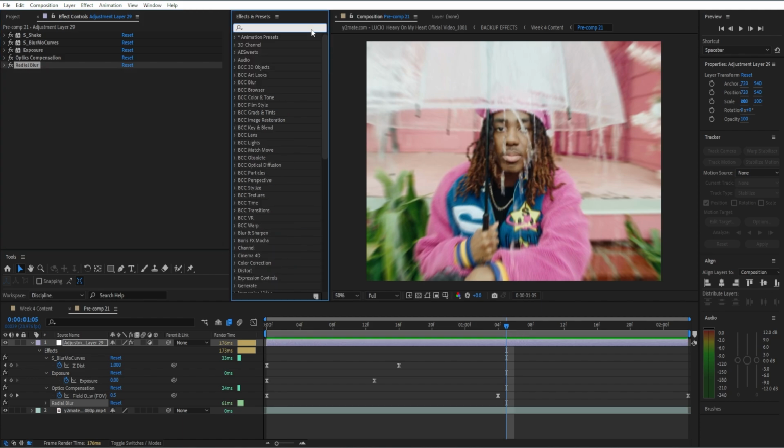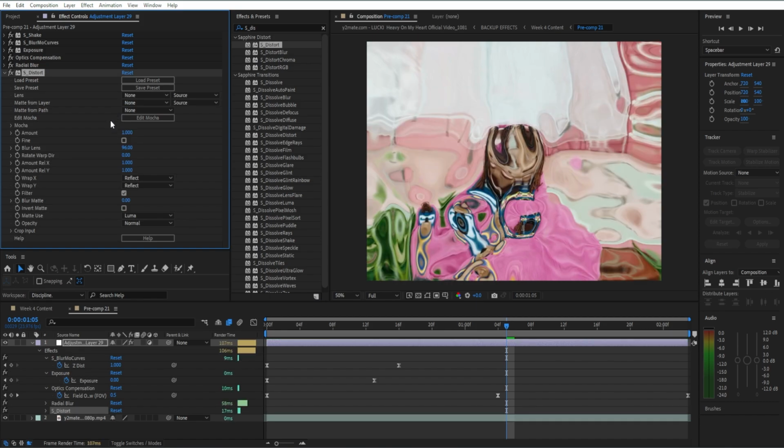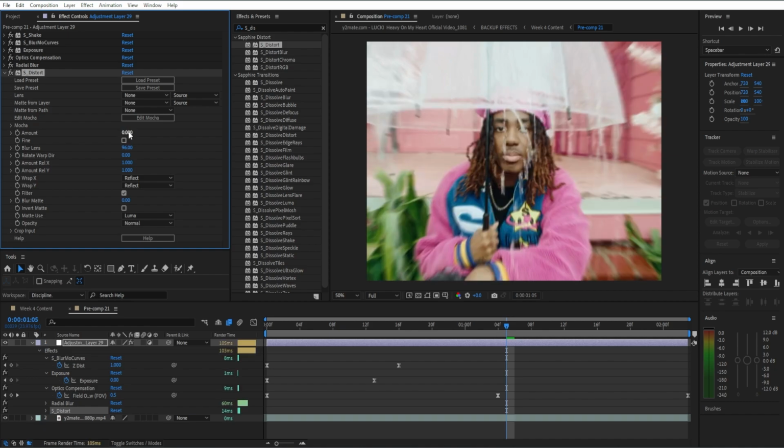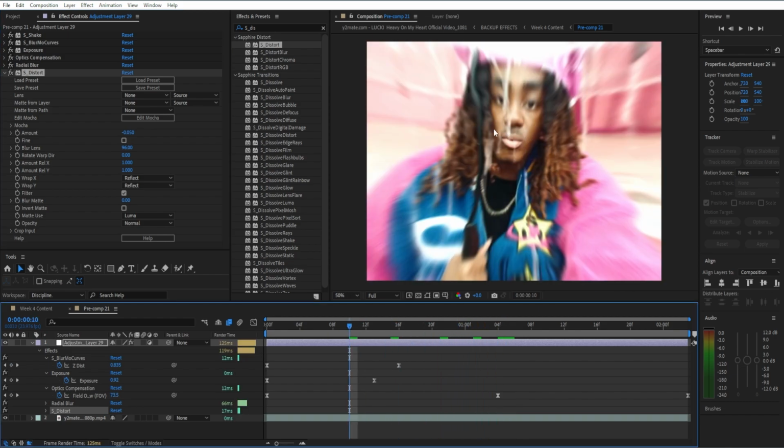Next, we're going to add S_Distort to give a nice and goofy warp effect to it. So we're going to add S_Distort to our layer, and it's going to give this weird and trippy effect right here. But all you really got to do is bring down our amount to 0 just to set it right there. Then we're going to drop it down to negative 0.5, and it's going to zoom out our clip a bit.